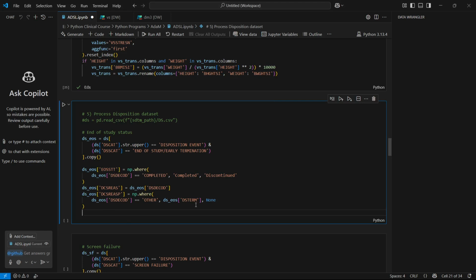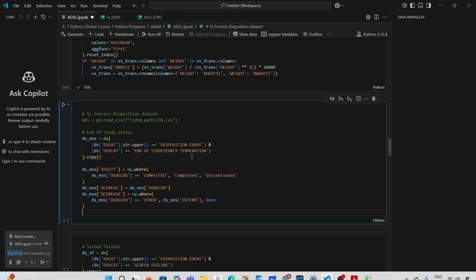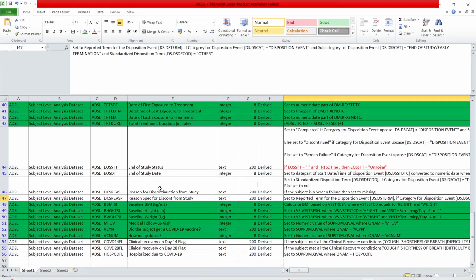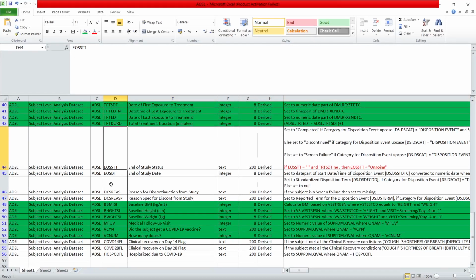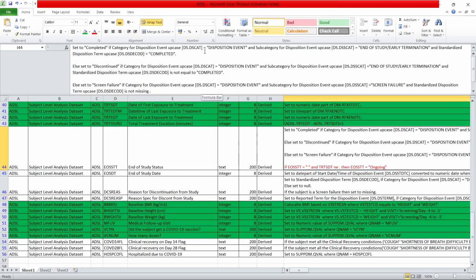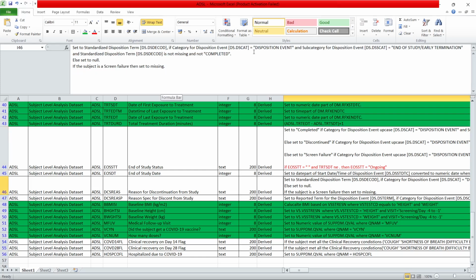I hope you understand, because it's quite a complex thing, but what I'm trying to do here is mix up these three: end of study status, discontinuous reason, and discontinuous specifications. I'm trying to keep the three in one place, because they have similar conditions: DSCAT is disposition event and DS subcategory is end of study or early termination. So either it is equal to completed or not equal to completed, I did these two conditions and I leave this one at the end. I did the same thing for the other, because it has the same conditions, so I did these three in the same place.